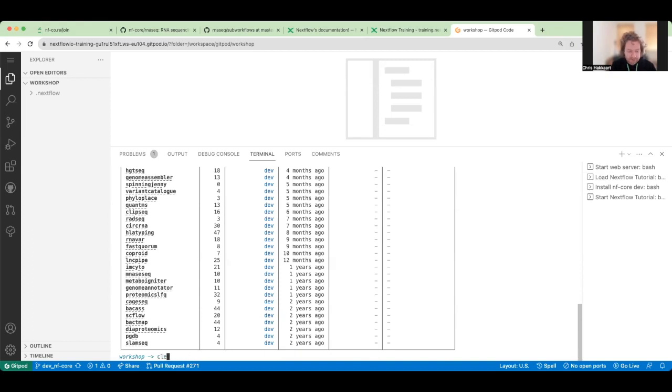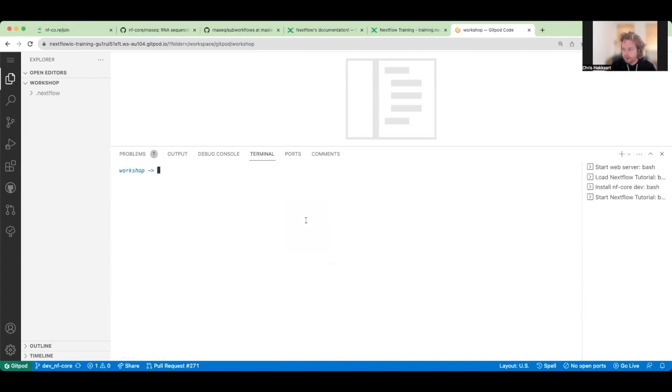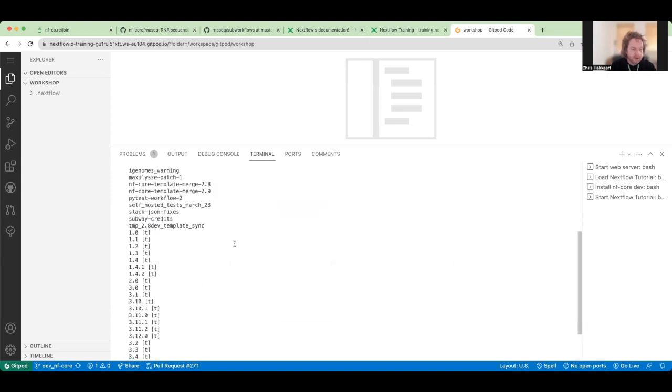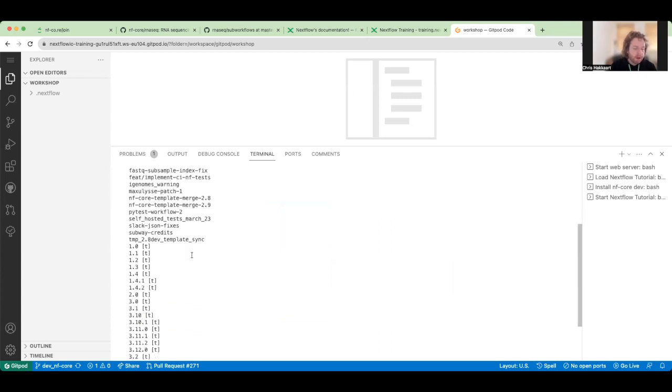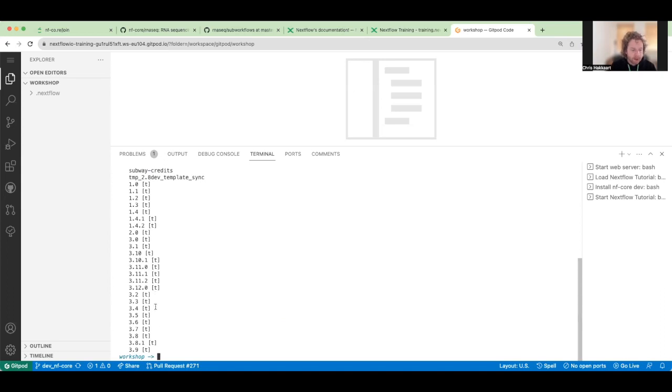So I'm just going to clear that screen so I can work a little higher up the screen. But you can go nextflow info. This is a command that'll query the Git repository for a particular pipeline, and it will print out all the different versions, all the different tags for that particular pipeline. You can see here that we have all these different branches under development for the pipeline, as well as a number of different tags for all the different pipeline releases for RNA-seq.